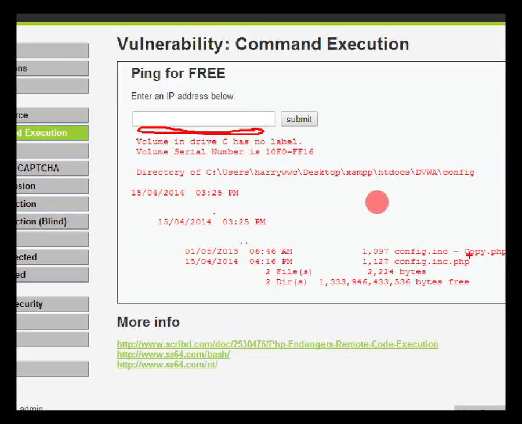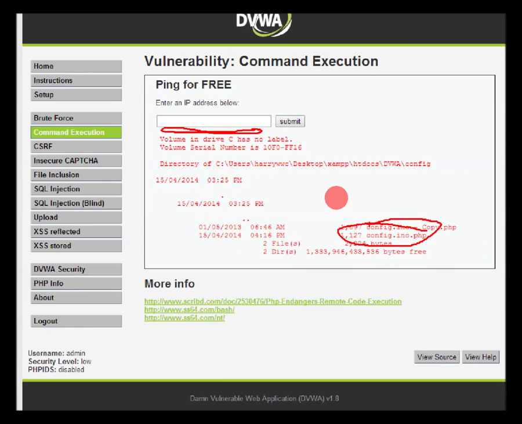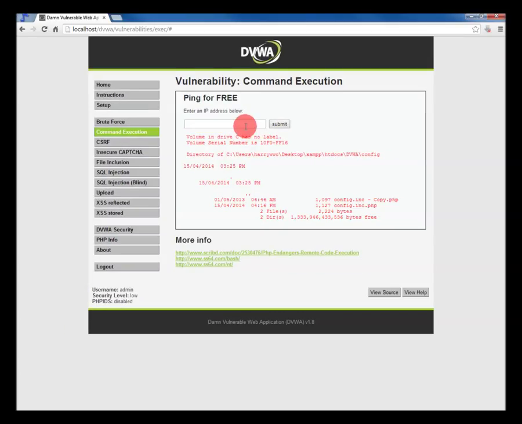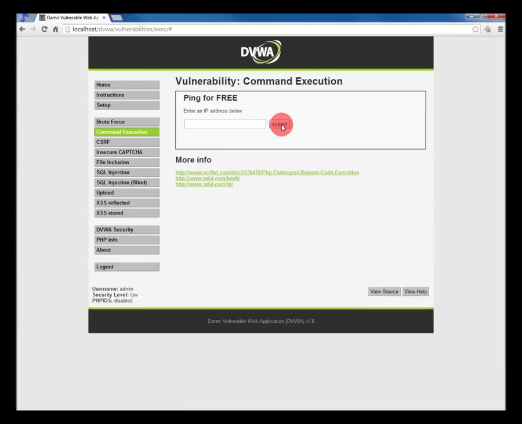So we're dealing with what we need to see, and we find an interesting file called config.inc.php. There's also the copy of it that is there, but let's have a look at config.inc.php. So what we're going to do is use a command called type, T-Y-P-E, which basically types out the contents, and on the end of it, config.inc.php, and submit, and nothing. Well, actually, not quite nothing.